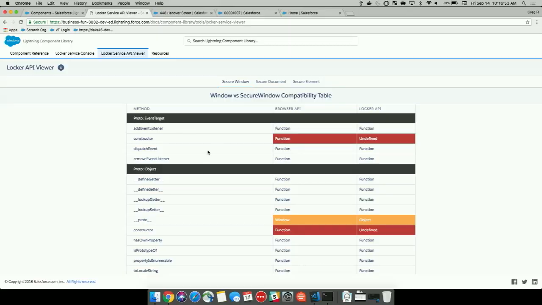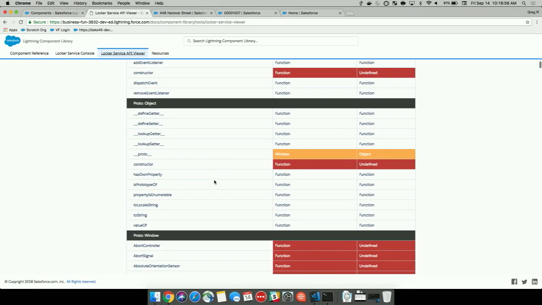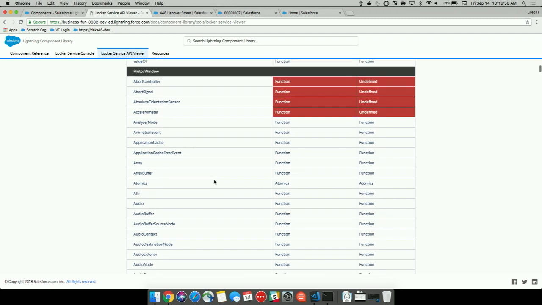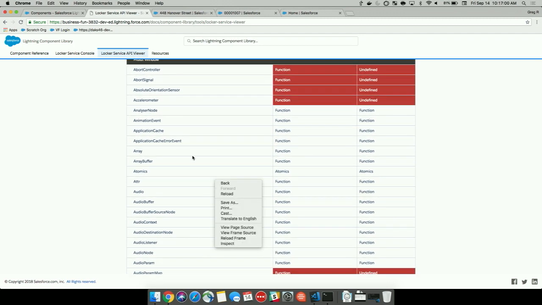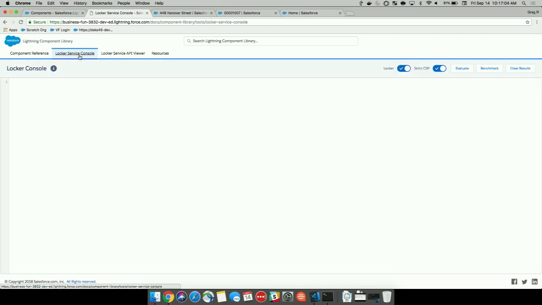Right? But I was talking about that Locker Service console and API viewer, so let's go check that out. So here we have the Locker Service API. I can see all the various API calls and what they actually do here. But then more importantly, as I said, I have this Locker Service console. And that gives me the ability, let's just do something simple.